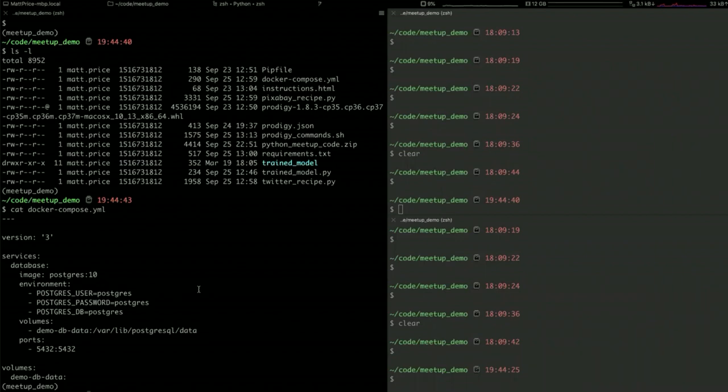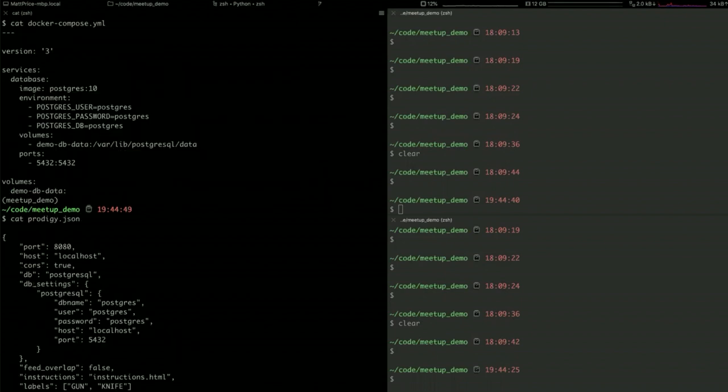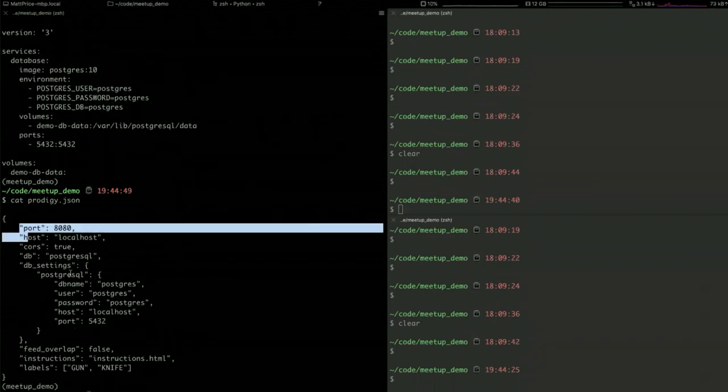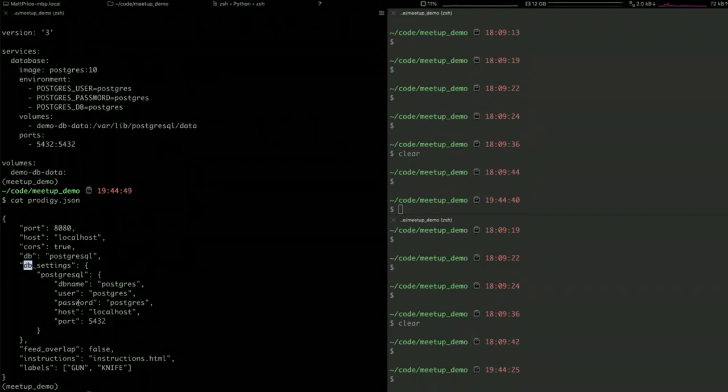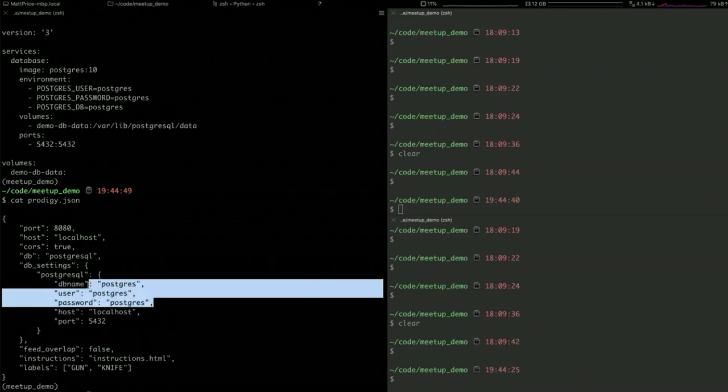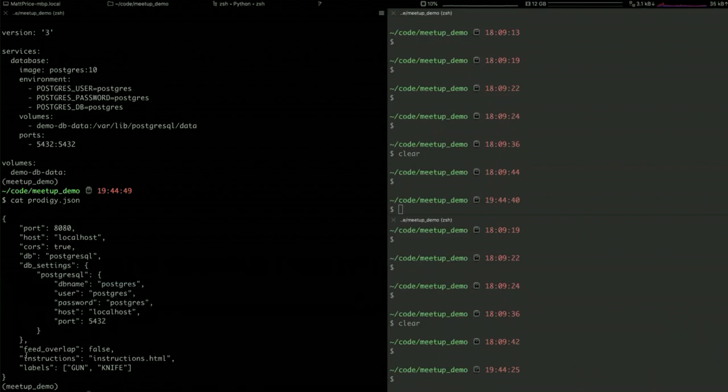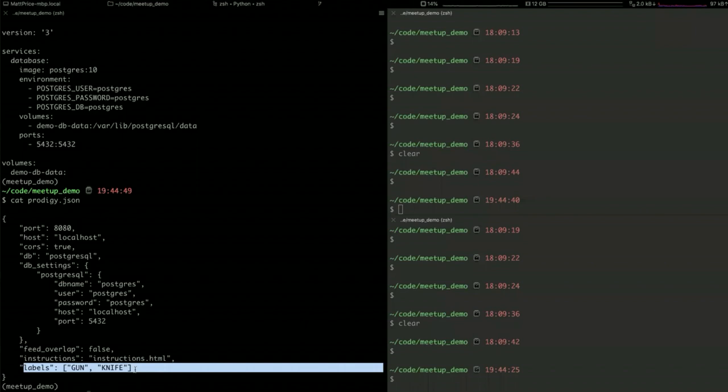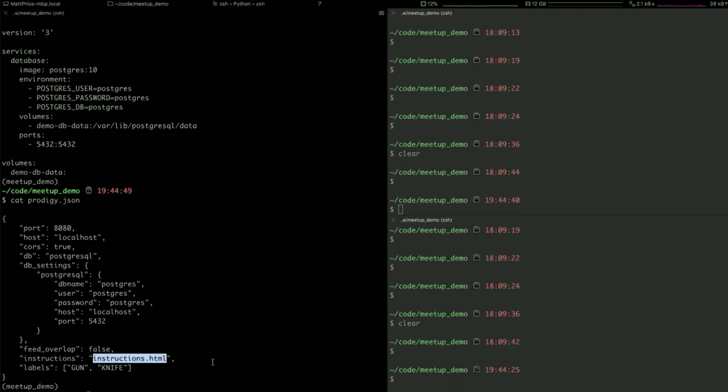The other thing to quickly mention here is that Prodigy also has a configuration file that you can define. In this case, it's really simple. I'm just looking at the database settings. You can see I just use the defaults of Postgres here. And then I've got some additional stuff that isn't necessarily pertinent, like labels, which will come in when I talk about the computer vision labeling that we're doing, as well as instructions for an annotator that may come into this platform.